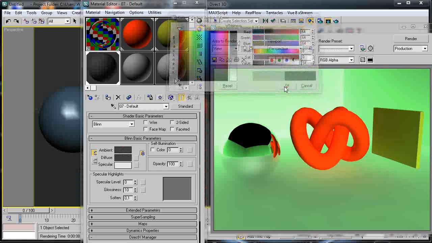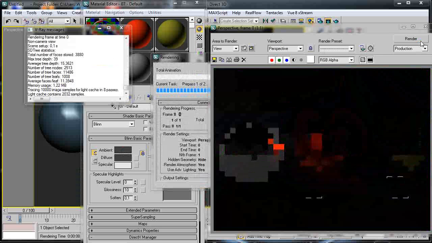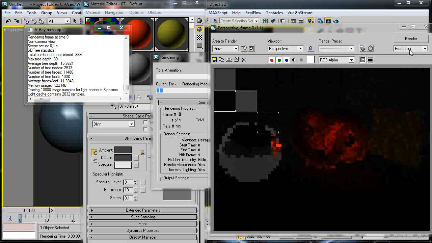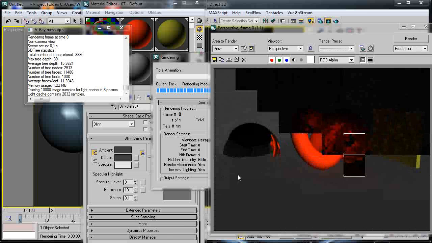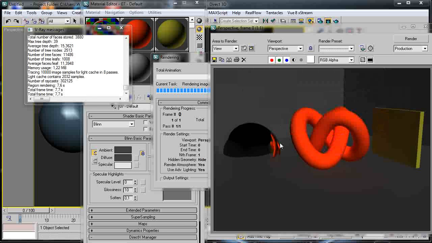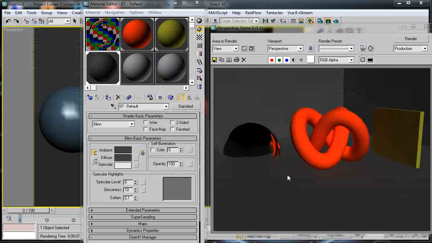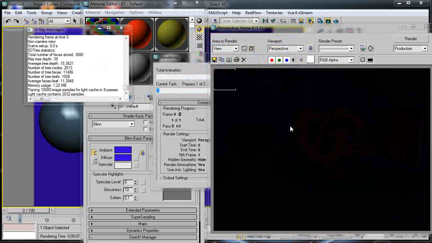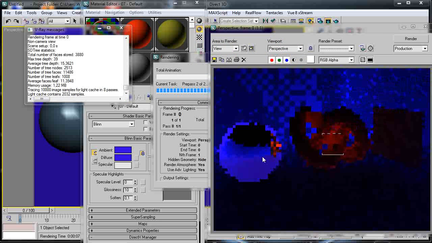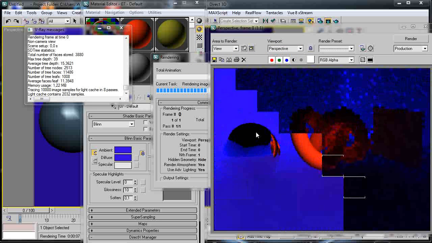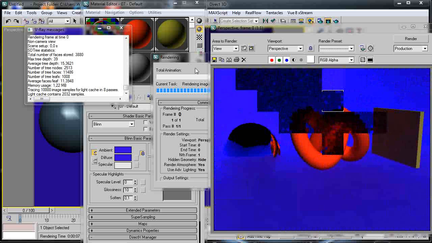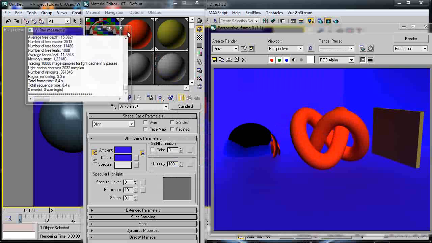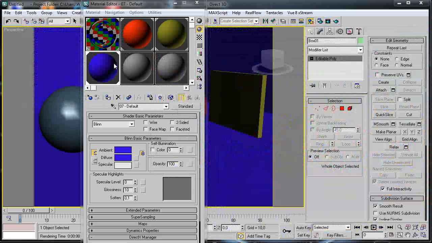So for example, you always get this sort of thing because it reflects the spot here, or the box here. So if you change to another color like a blue and render again, you'll get something like this. But the sphere is here as you can see, and it's 100% reflective, so it will reflect all that's around. Okay, and that's pretty cool.